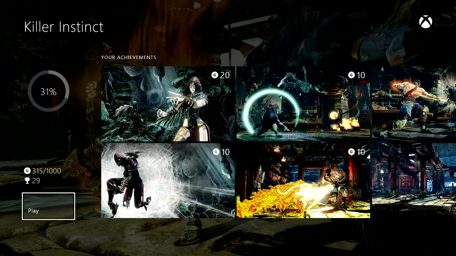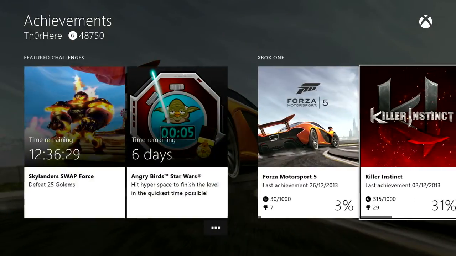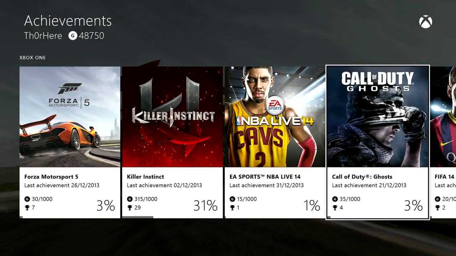There's no quick way to compare achievements though. Right now I'm just looking at my own. It tells me how much I've done, but it doesn't really show what my friends do unless I go into profiles and stuff. So it's really just to show your achievements, and that's it.